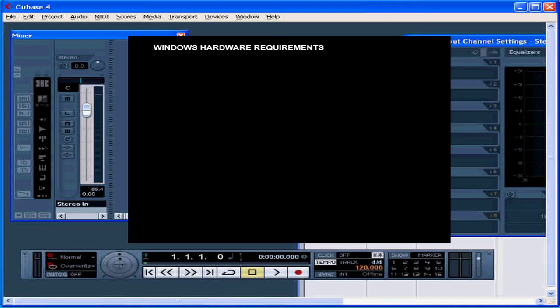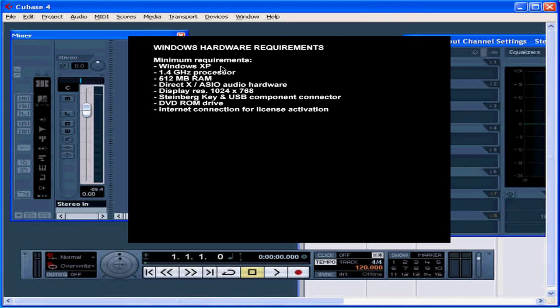To use Cubase, your computer must meet the following minimum requirements: Windows XP, either the Home or Professional editions. You need at least a 1.4 GHz processor. You need at least 512 megabytes of RAM. A Windows DirectX compatible audio hardware or ASIO compatible audio hardware.